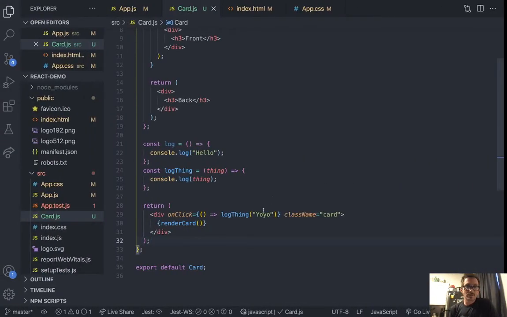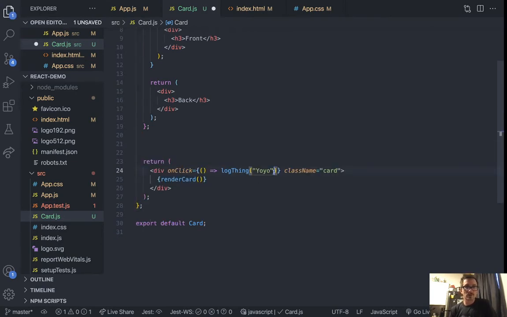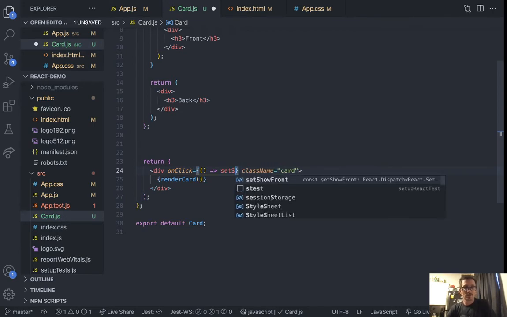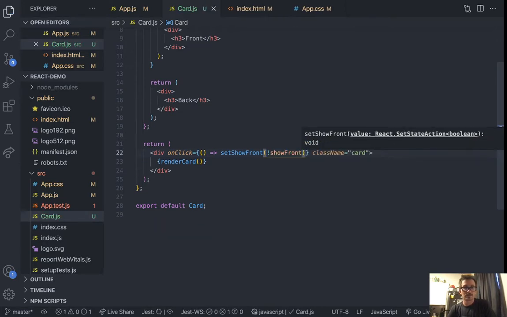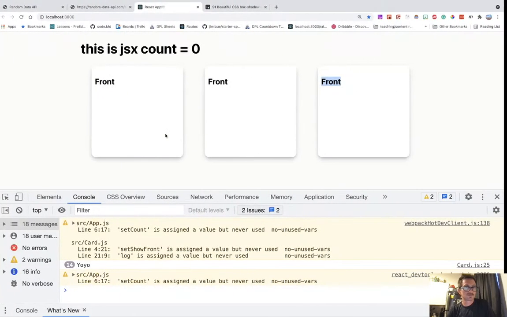So why I did this whole thing is because what I want to do, and I can delete these now, is when I do onClick, I'm just going to say, let's set show front. I can just define this function right here to not show front. And now when I click on this, it's toggling. And notice each of the cards has its own state.